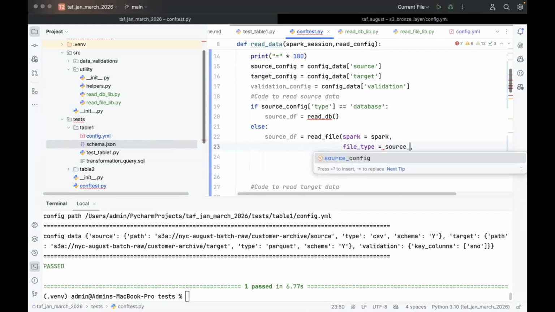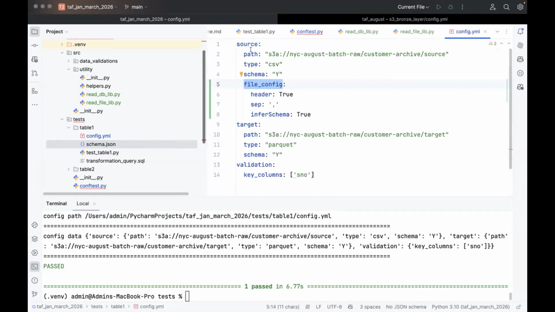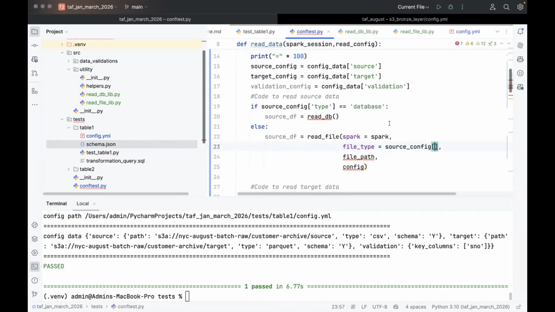Source config of. Config of. What value do we need to pass here? File type. What is the tag here? Type, right? This type. You have to pass type. Okay, type. So write in the type.